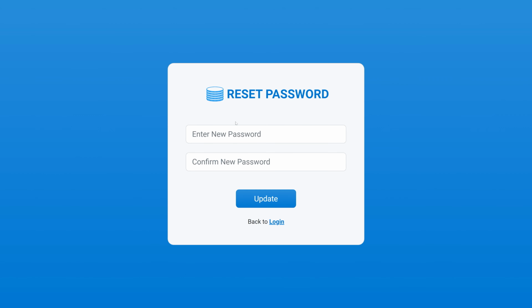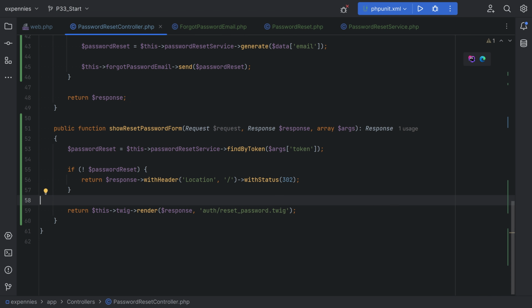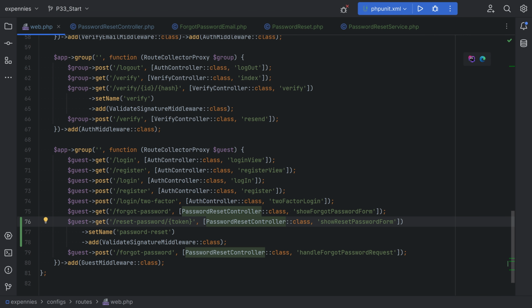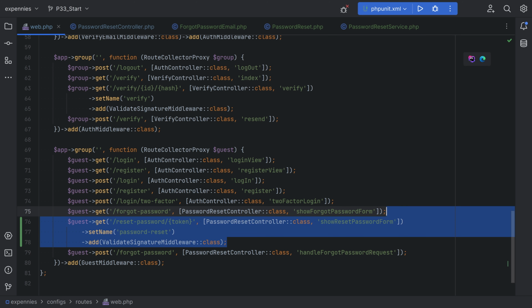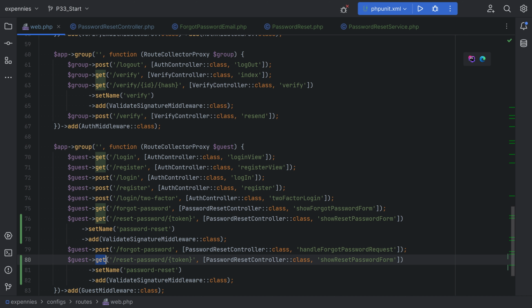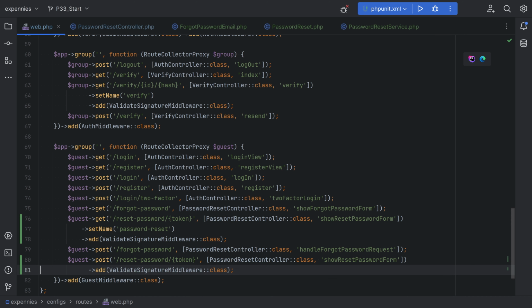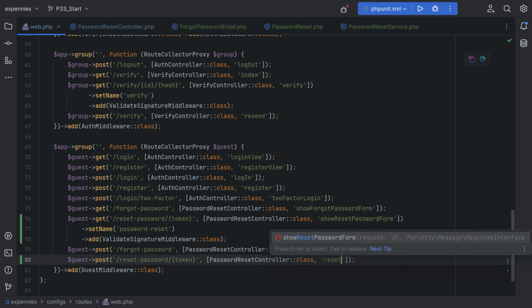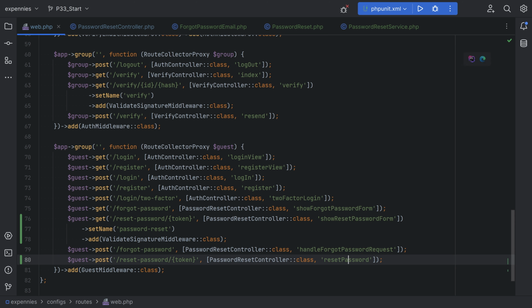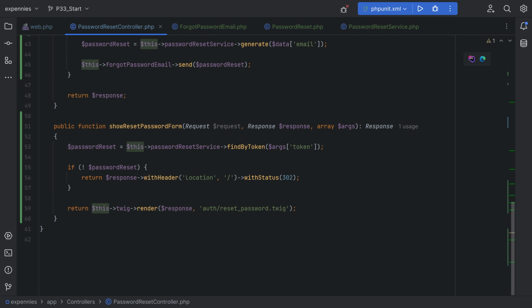Alright, so now the final piece of the puzzle is to implement this post route whenever that update button is clicked. So let's go back to the code, open the web.php routes file. In here, we need to basically duplicate this route and we'll have this as a post route. We don't need the name and we don't need this middleware. And this is going to call reset password method and we're going to implement that within the controller. So let's add that in here.